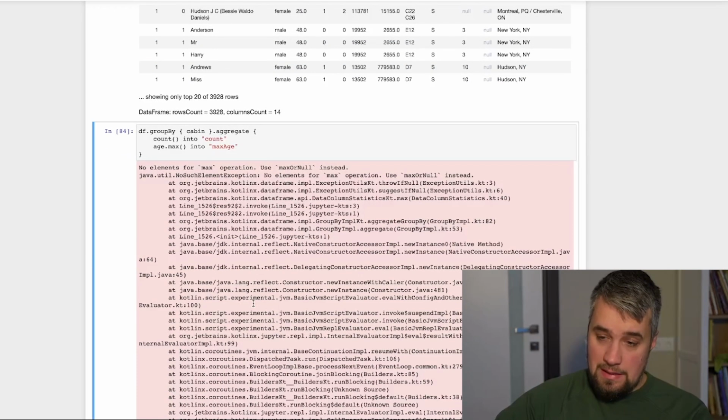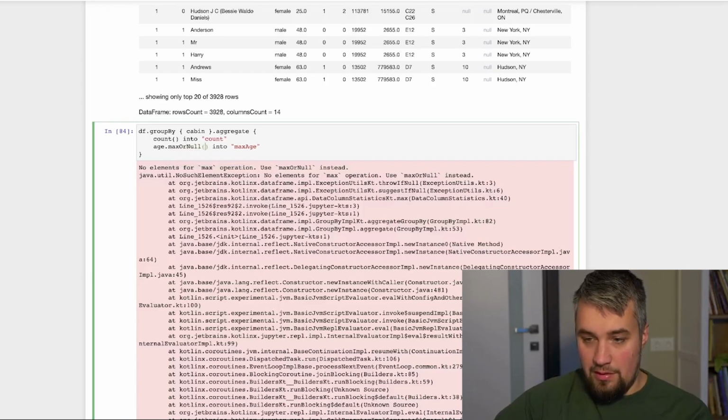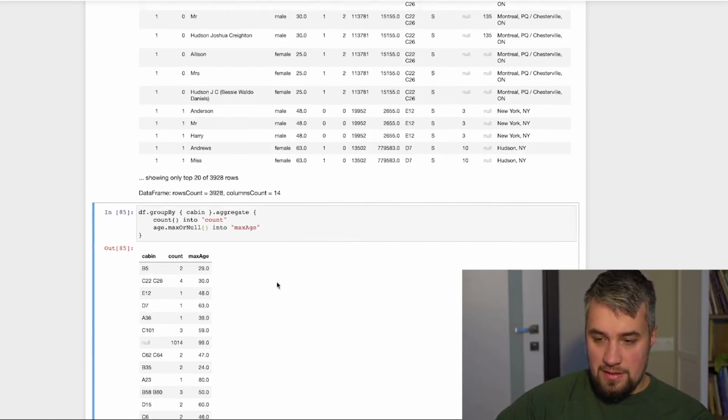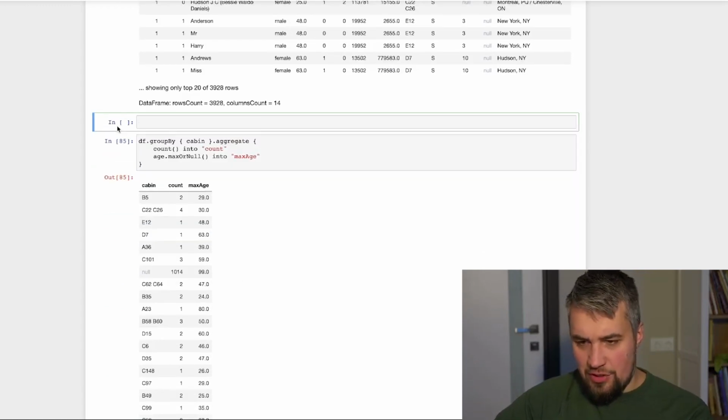Oops, here we get an exception because some groups don't have any non-null values in column H, so we should use max or null here to fix this exception. To simplify this expression, let's drop all rows with null values in H. We can do this using the df drop nulls operation, drop nulls in H.